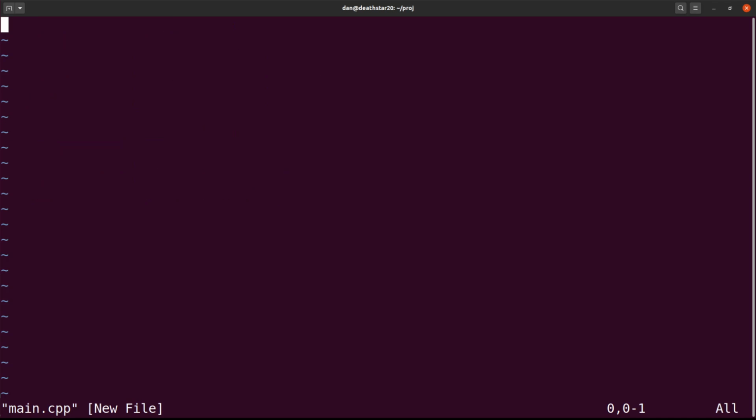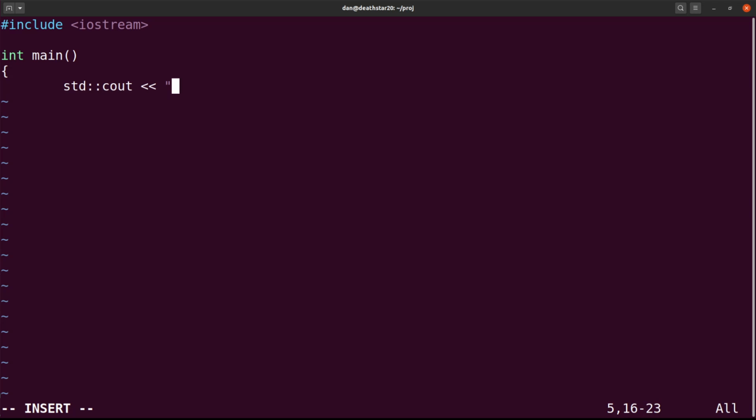To use Vim, you have to press i to go into insert mode, and you'll see down in the lower left corner it says insert. So now we can type in the same things we typed before. We'll just cut to the chase. #include iostream. You'll see it does syntax highlighting automatically. int main, cout hello world. We won't forget the semicolon this time.